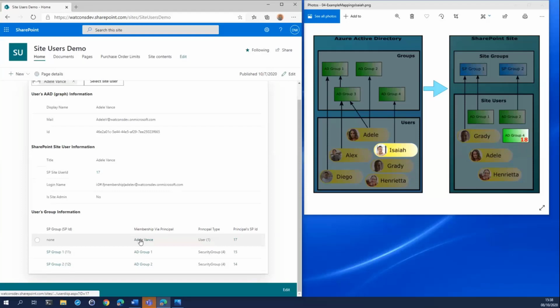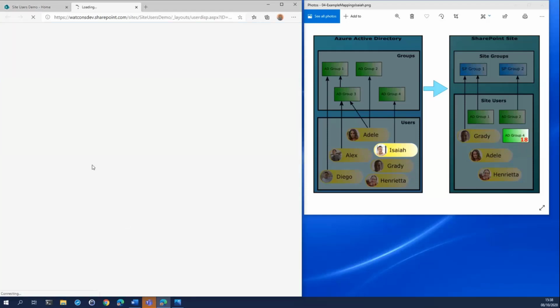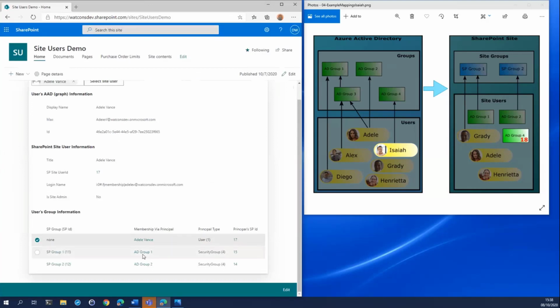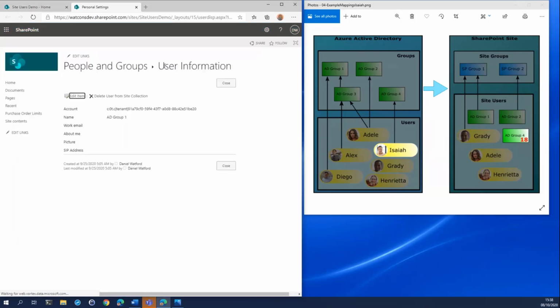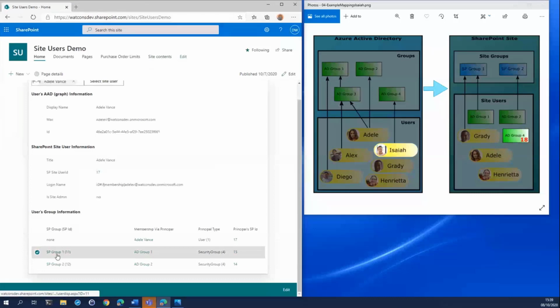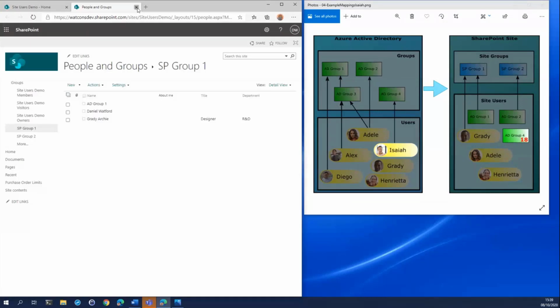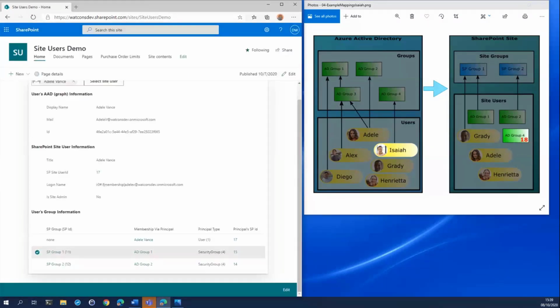So for instance, if we click on Adele's user principal, we'll get taken to her Delve profile. If we click on one of her AD groups, we'll get taken to a user information page. So this, I think, hopefully demonstrates that we're actually looking at a site user rather than a site group in the case of Active Directory groups. And then if we click on the SharePoint site group, we'll see the members list for that site group. Now we're going to take a look at the code.